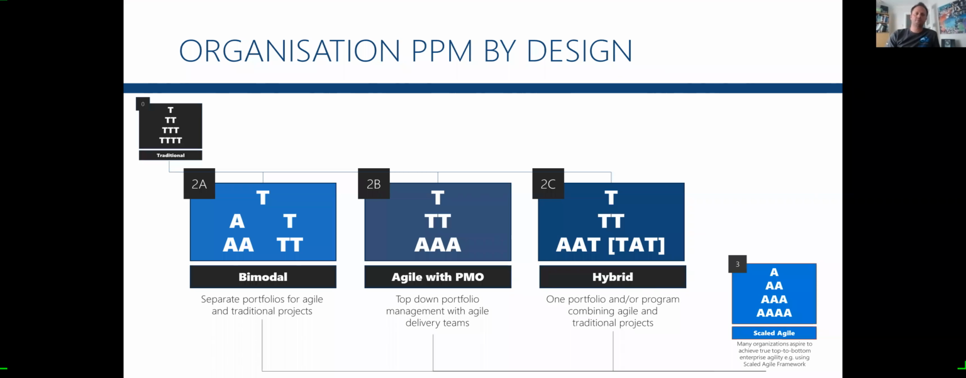Are you agile with PMO? Are you in hybrid mode, or are you fully agile? So just double clicking on this. Almost all clients that we have come out of a traditional perspective, meaning they do traditional resource management and project management, portfolio management from top to the bottom. So therefore you will see the T's in the traditional perspective.